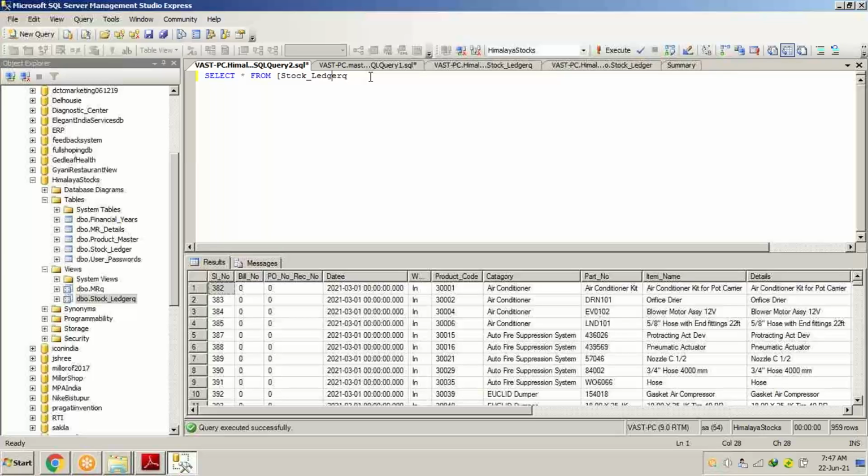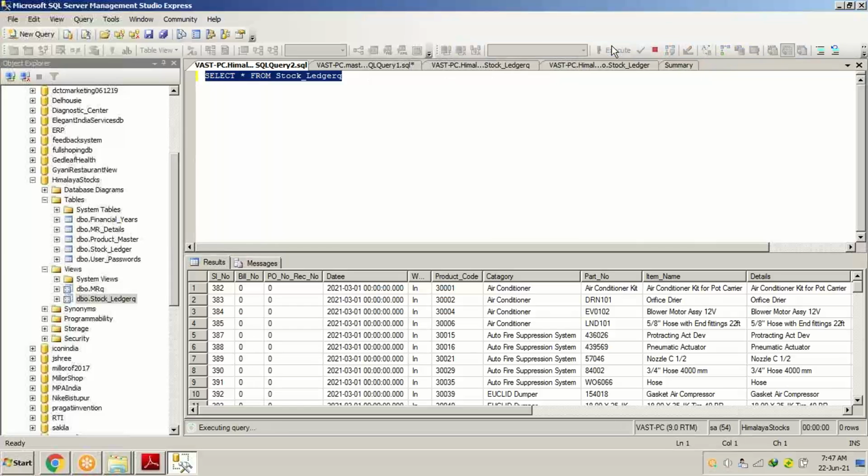If I just remove the bracket, let's see what happens. Does the code work? Okay, so I was right. Maybe I was writing in small letters, that's why it wasn't retrieving the code. But this statement, select star from SQL Ledger.